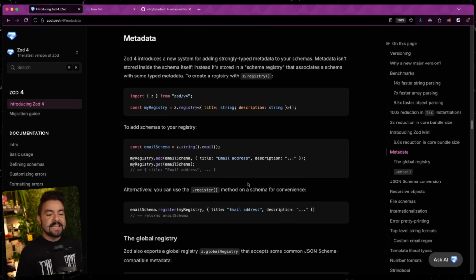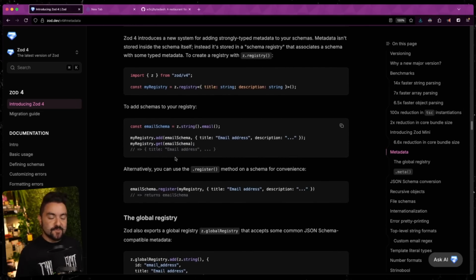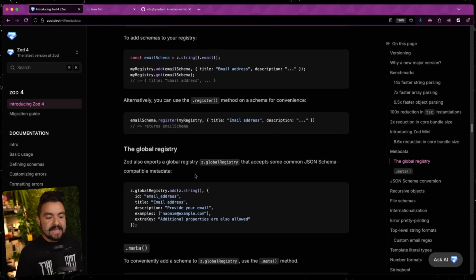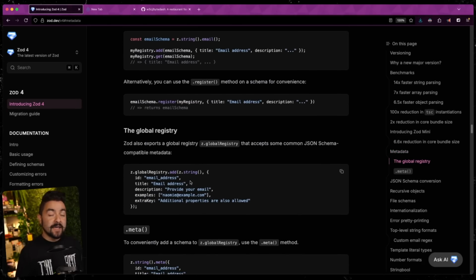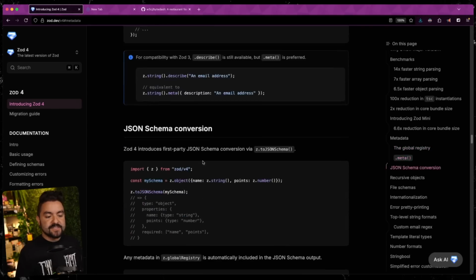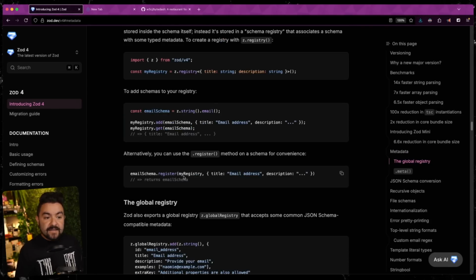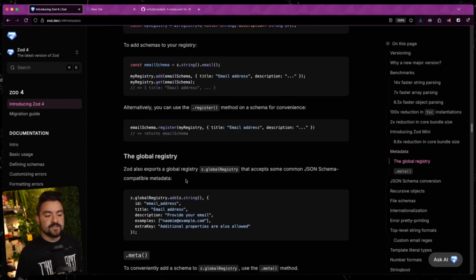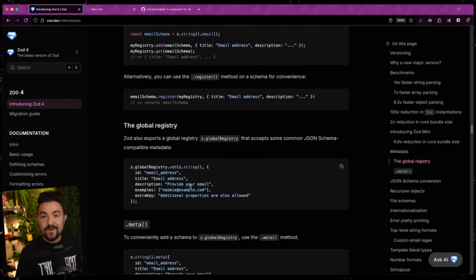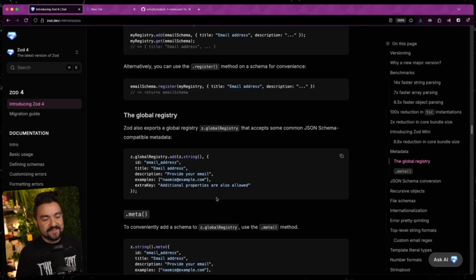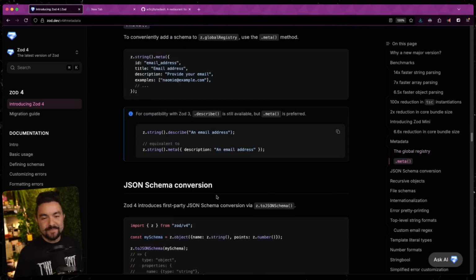They've introduced this new registry where you can register metadata about all of your schemas and then use it somewhere in your app. And where I see this being used is something like OpenAPI, where you have your schemas defined with Zod, you then can convert them with JSON schema, and you can use the metadata registry to add all this information that you want to appear in your OpenAPI definition. And all of this is fully built into Zod.